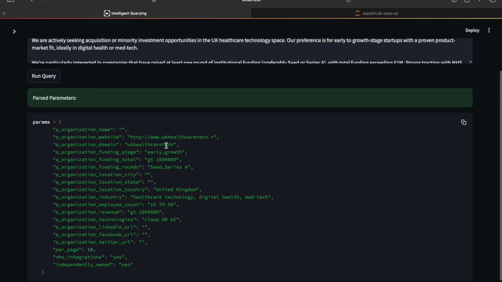But when we get hold of these parameters, we can just simply pass them into the API so that we get more in-depth results from the lead generation process, and that's what we're trying to do here.